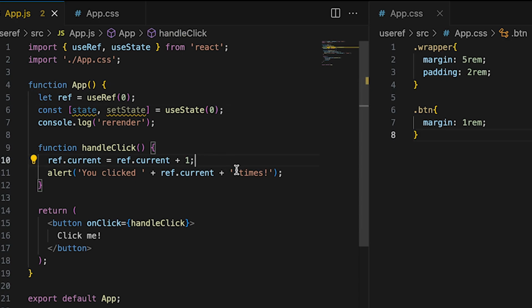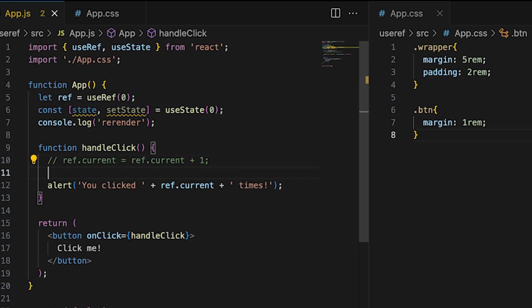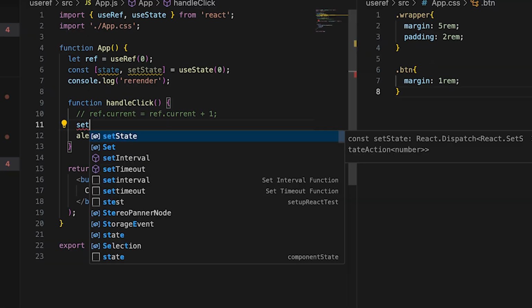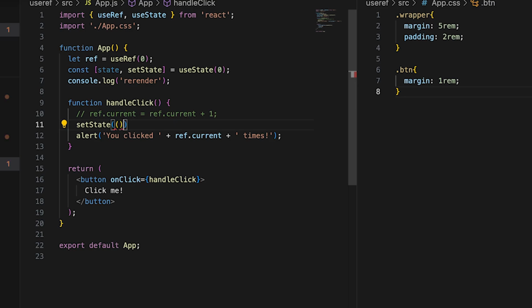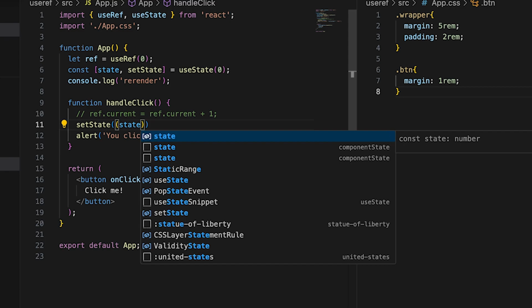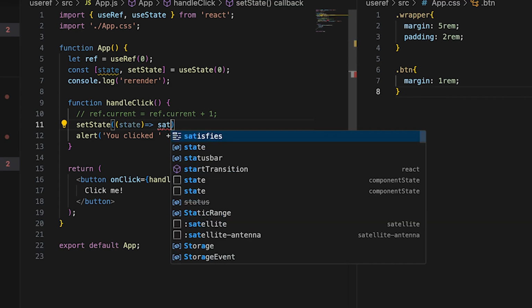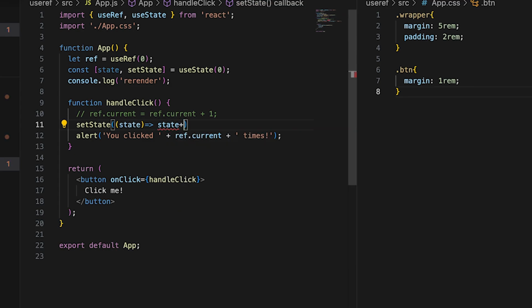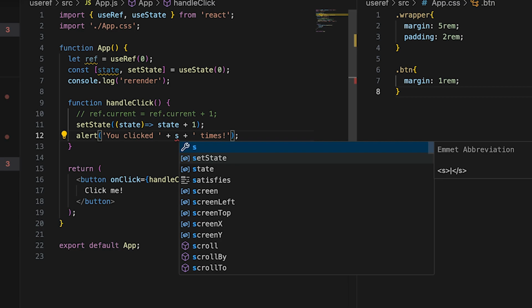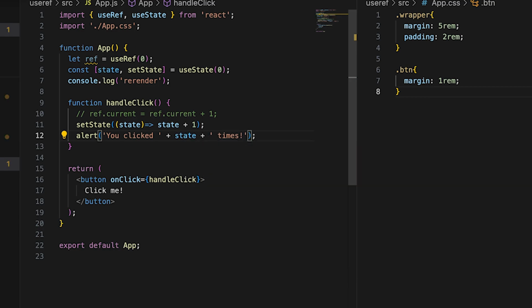Let me comment this out now, and instead of this, what we will do is write set state, and we can give the callback any name. State is passed in this callback function so that we always have the updated state, +1. So we will set the state to state +1 every time, and the alert will also give us the current state. I am so bad at writing this. But no worries, let me comment this out. Right now it is not needed.